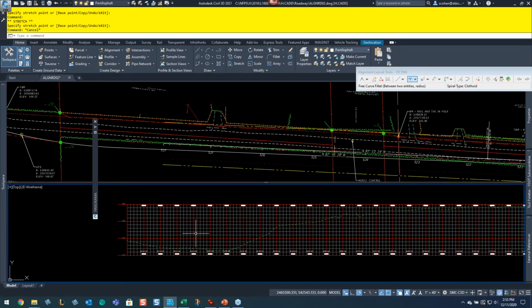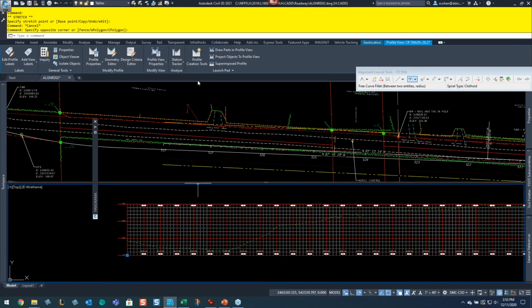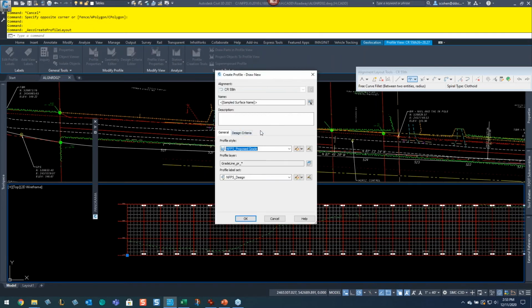The way you want to do that is to just select your profile view. This is one way, a simple way. And then you click on Profile Creation Tools. As far as design criteria, just like with the alignments, profiles have those as well. So I would first give it a name. I always recommend proposed profiles have an underscore. That way, when you go to model them, they go to the top of the list. You don't have to worry about one being called existing. So this will be called underscore CR55 proposed grade.